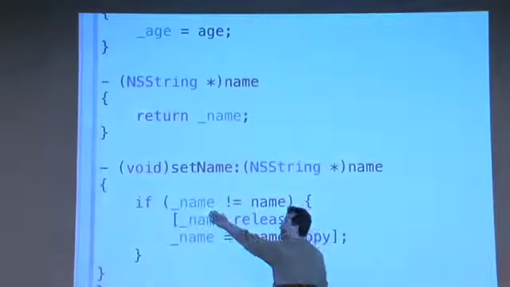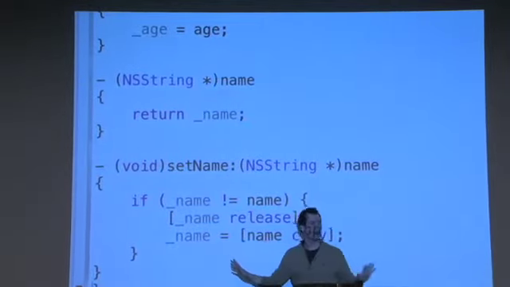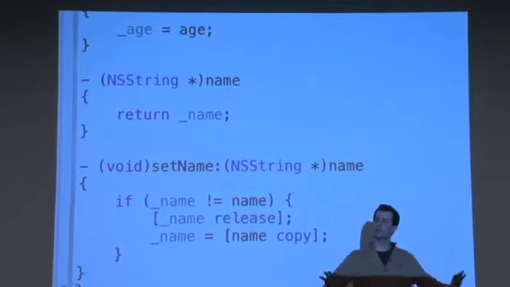And so we actually want to hedge against this and check: if my name already equals the name you're going to give me, forget it. I'm not doing anything because I got it right the first time. I'm not going to screw things up.